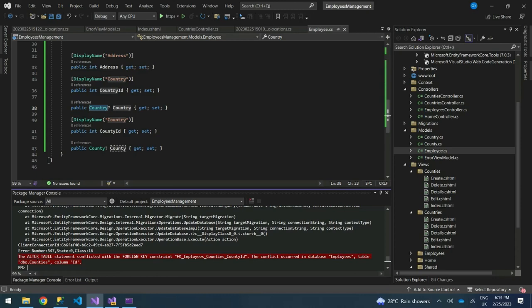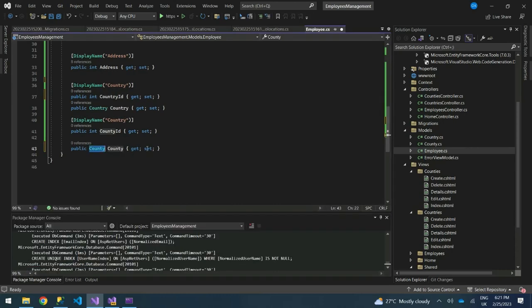You can see it says the alter statement conflicted with the foreign constraint. So you can see this, it will understand that the county ID is actually the primary key in our county table. The country ID is actually a primary key in our country table.